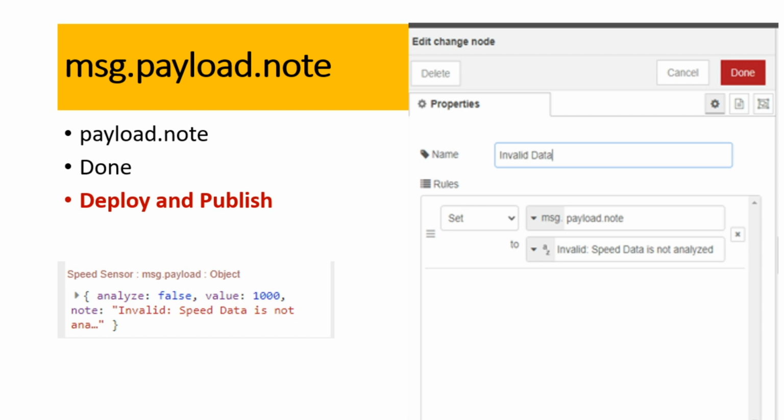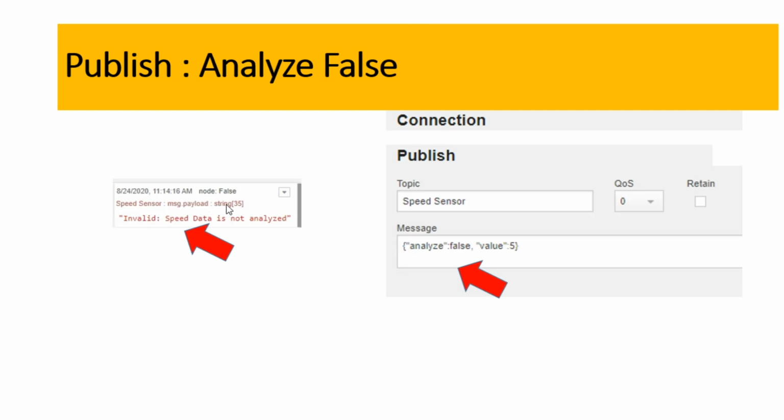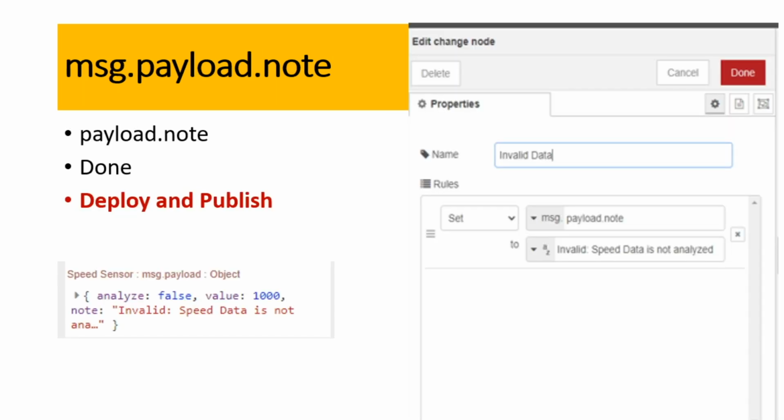As I discussed earlier, if I want to specify the data which has been configured in the message from HiveMQ also, then you have to specify it with msg.payload.note. If you keep that as a note, then along with the false, the value will be displayed. Going back to the previous content, this analyze false and value was not displayed because note has not been configured in the change node. If you want this value to be displayed, then you need to make a dot note.